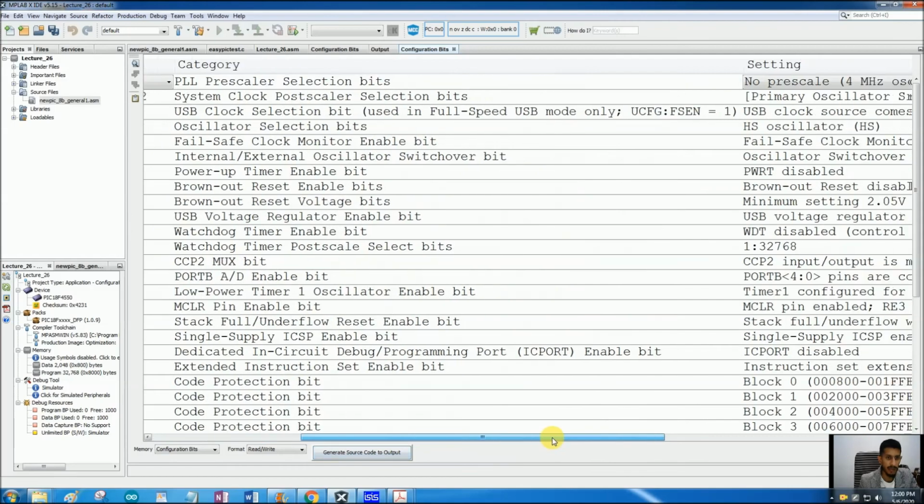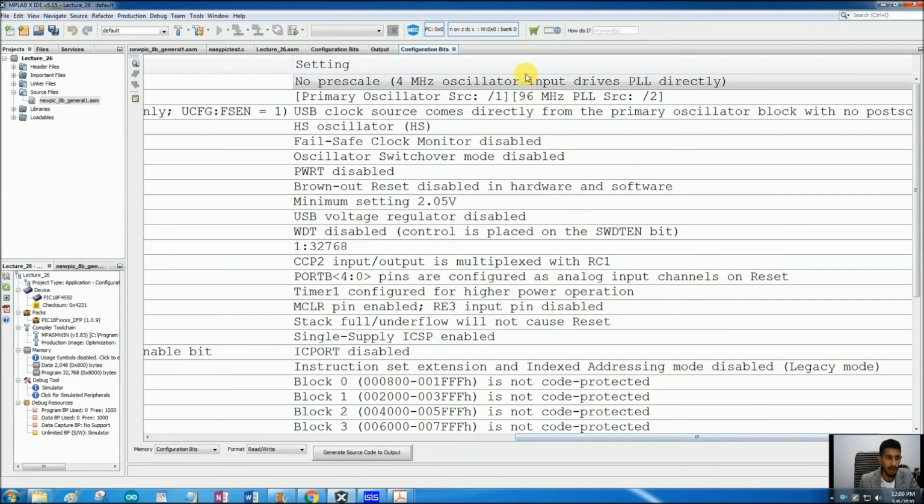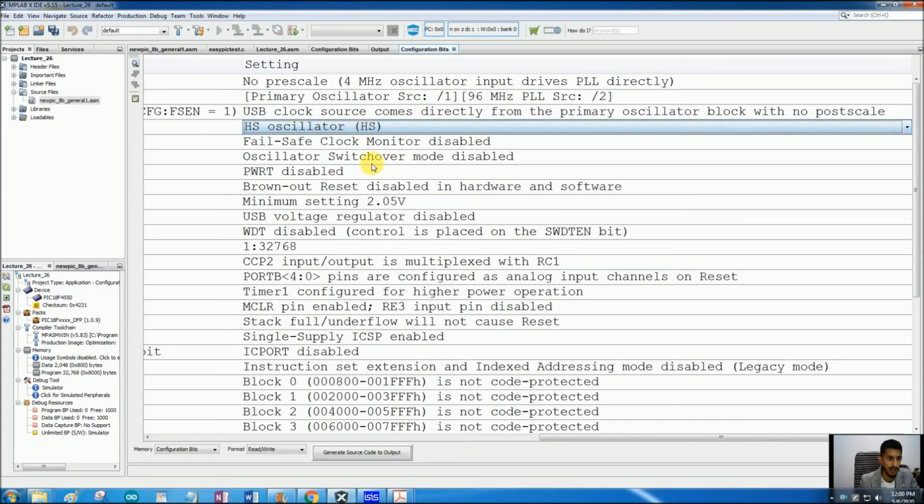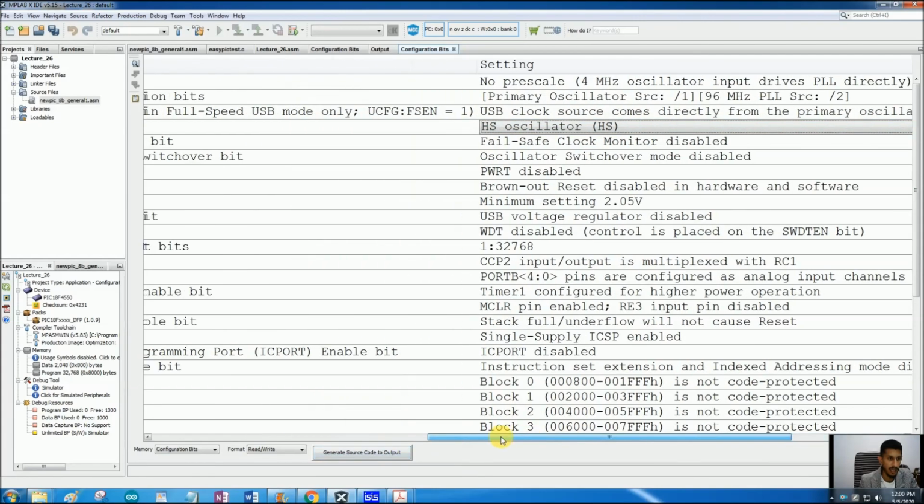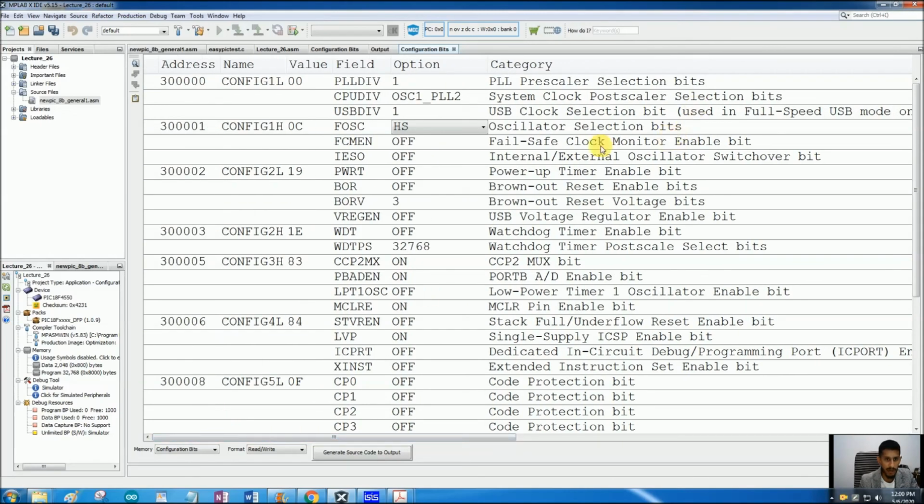First of all, we have to select the clock source. So we are not using any prescaler, then we are using high speed oscillator, that is good. Fail safe clock monitor, we have turned it off. Internal external oscillator switch, we have turned it off. Power up timer enable, we have turned it off. Brownout reset enable, we have turned it off.